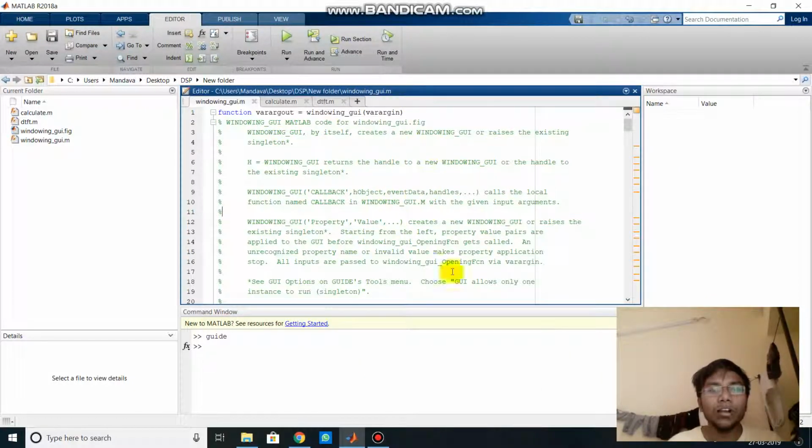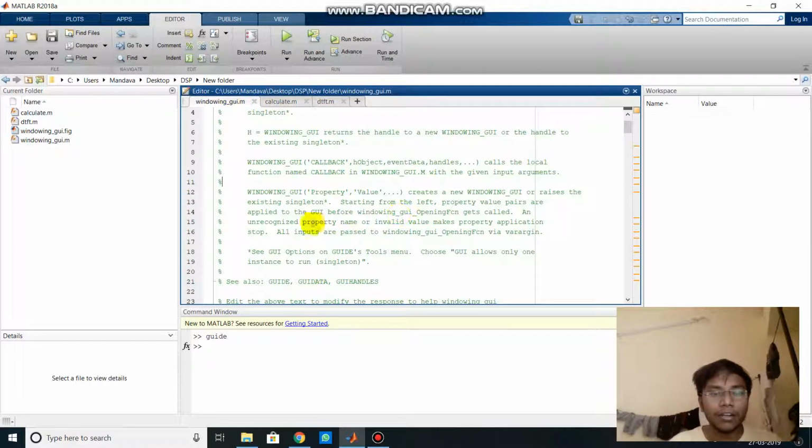In this video I am going to talk about how to create a GUI in MATLAB. Here this is MATLAB 2018a. These are my functions: windowing_GUI.m, calculate.m and dtft.m. I am going to explain this right now.